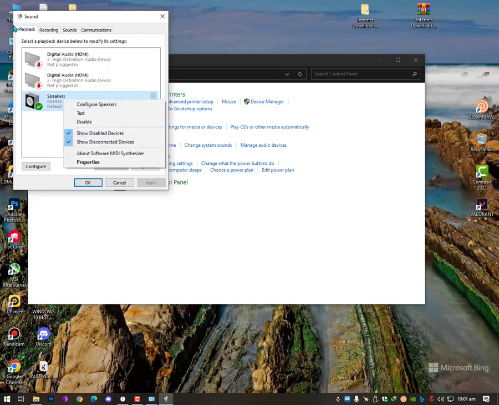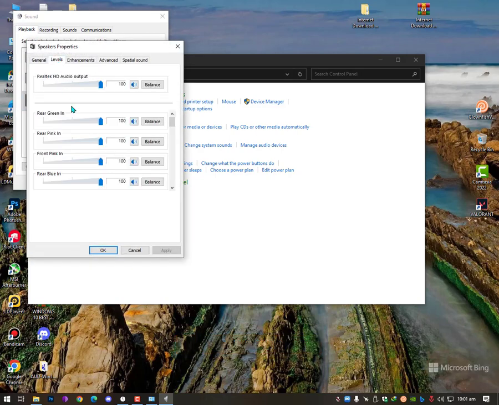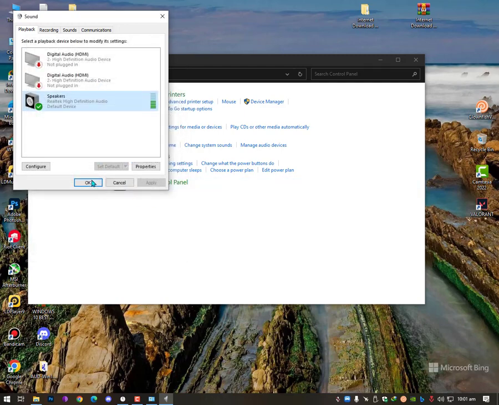You need to go into the playback settings, then go into the properties, then go here into the level and you need to increase all the rear green in, rear pink in, front pink in and rear blue in. Now I don't know which one is actually my microphone, so I'm just increasing all the volume, but you can tweak here and check out the sound input.